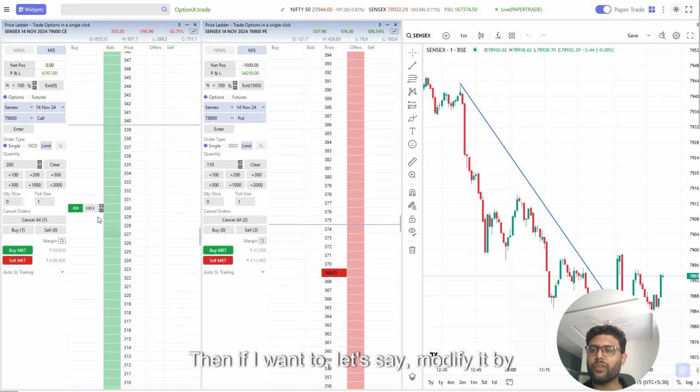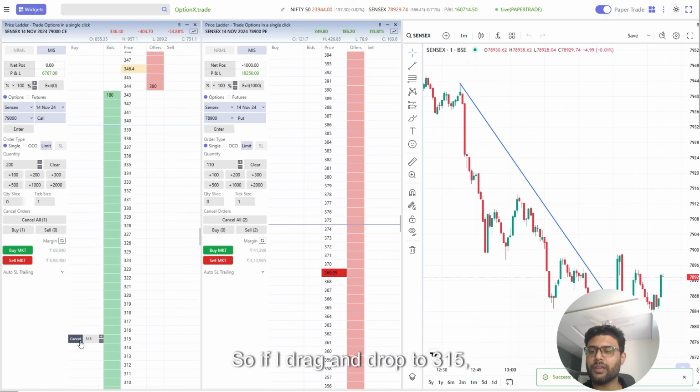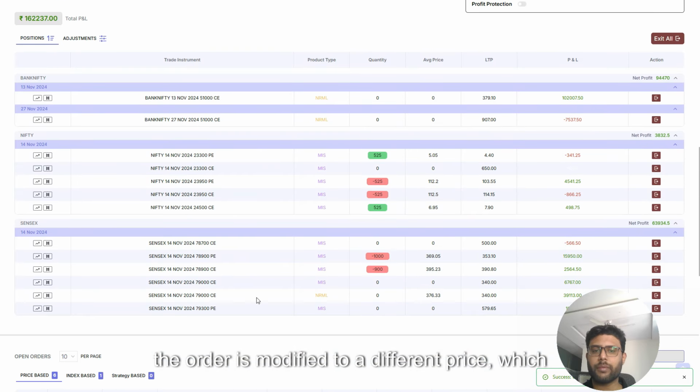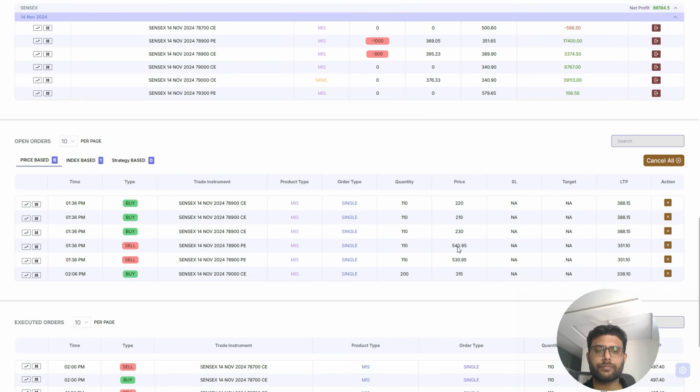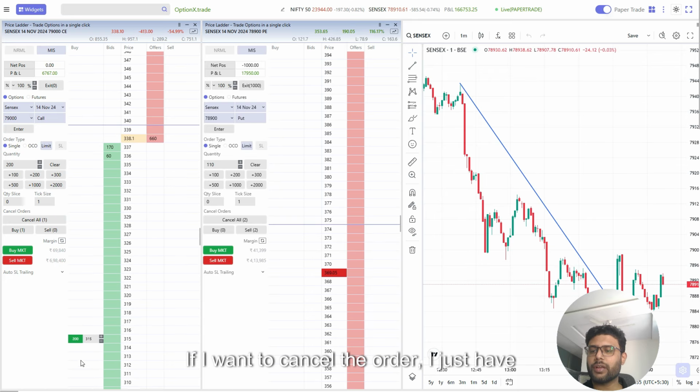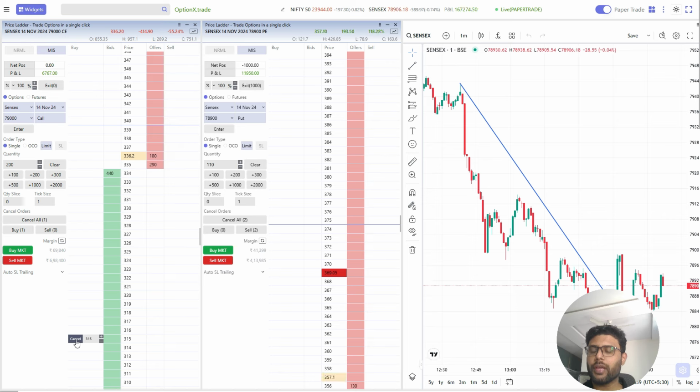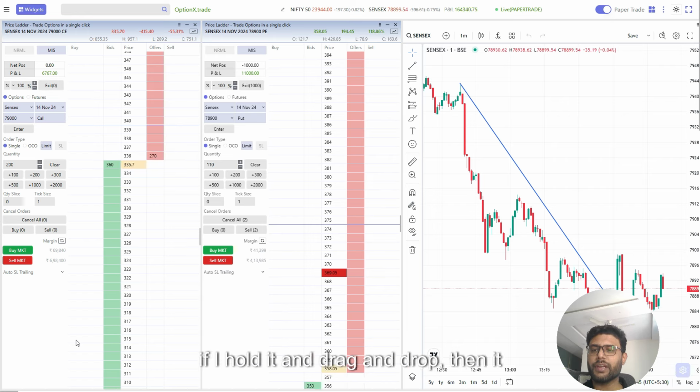Then if I want to modify it by a larger price difference, I have to go over this quantity, click and hold, and then drag and drop. So if I drag and drop to 315, my order is modified to a different price, which is 315. If I want to cancel the order, I just have to go over this quantity and click. By clicking, it will be cancelled. But instead of clicking, if I hold it and drag and drop, then it will be modified.